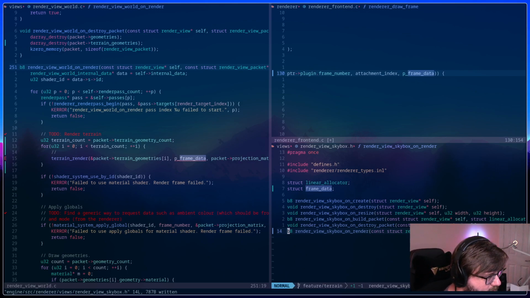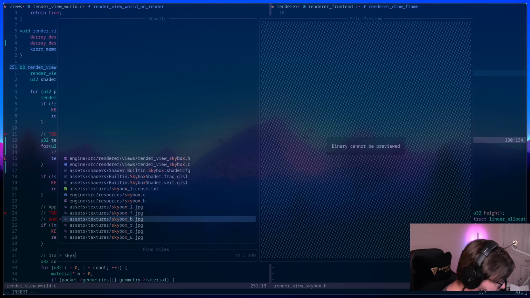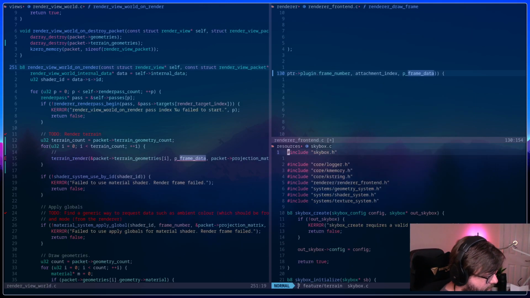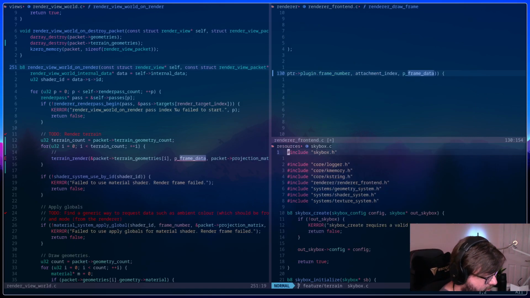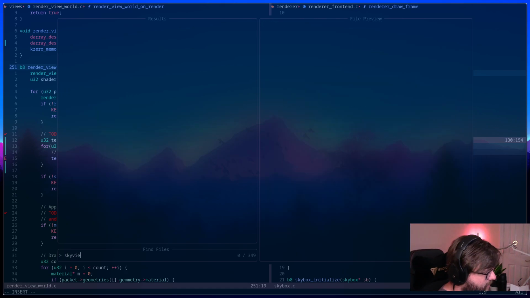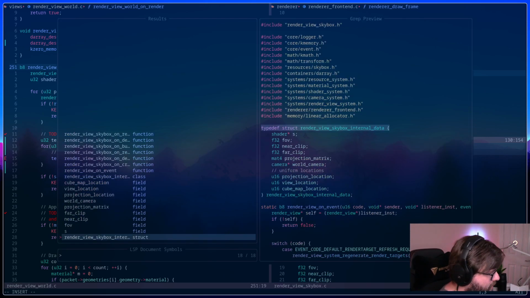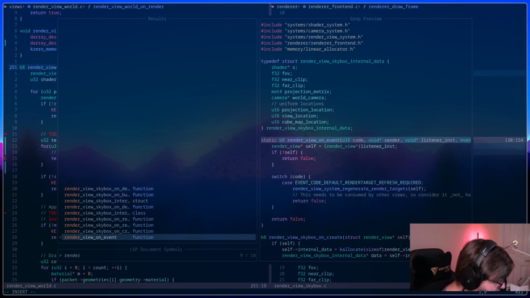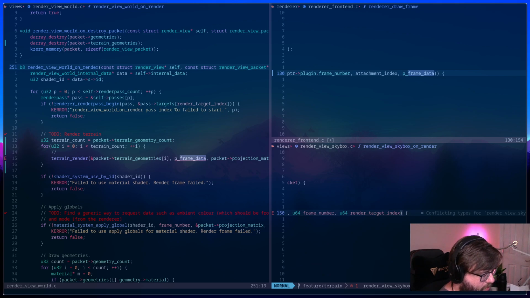And let's see, that's Skybox C is what I'm going to want. Skybox C. Right there. Whoops, I don't want Skybox C. I want the Skybox view. View Skybox C. Render view on render. So we'll go here. We'll put this there. Close, I need a comma. Whoops.